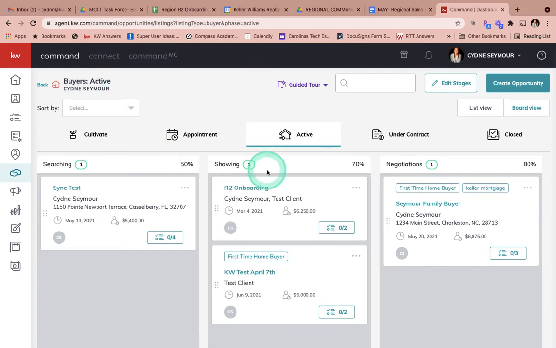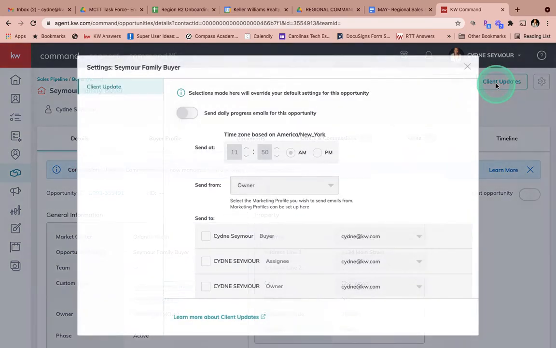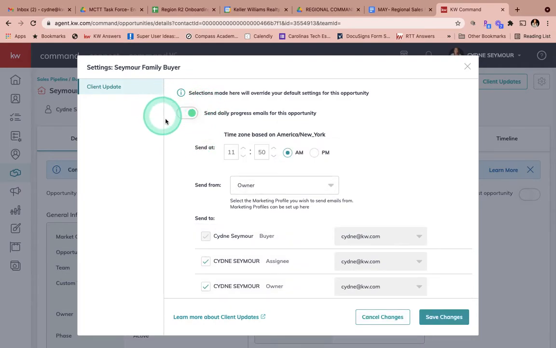Now, what I like to do is then go in and decide on each opportunity. So let's say that we're in this one for the negotiation. So we're going to click directly on that. And you'll see that once we go into this opportunity, we've got a box up here that says client updates. And then it's asking me, do I want to send daily progress emails for this particular opportunity? I'm going to toggle that to yes.